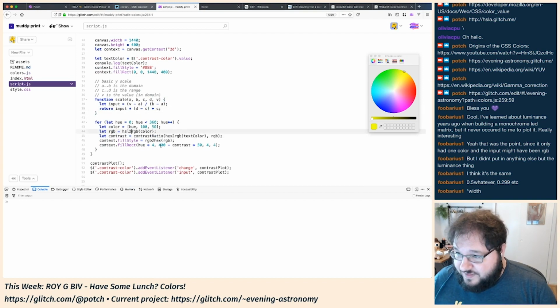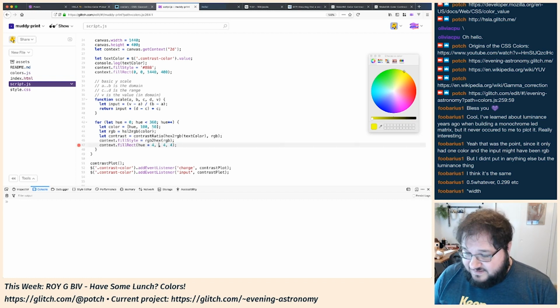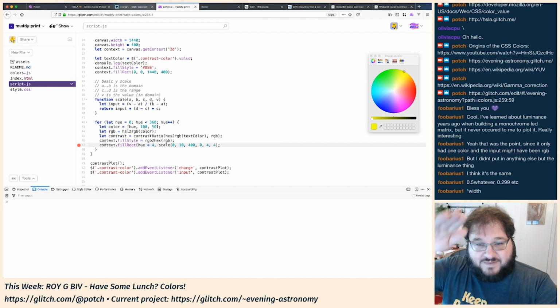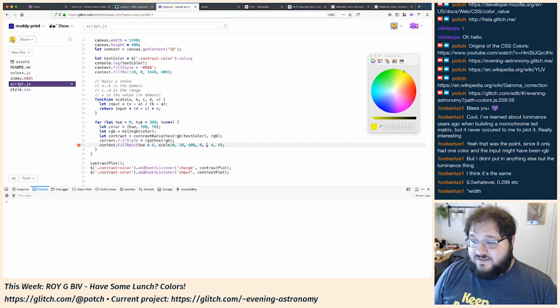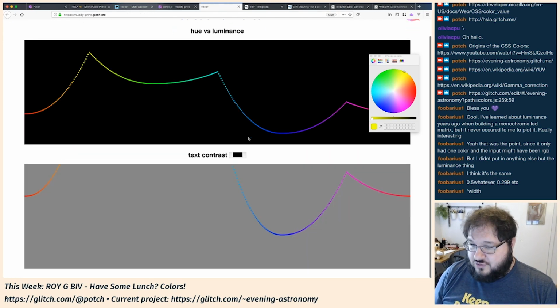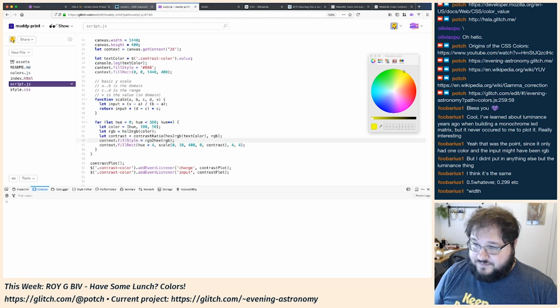And so instead of this nonsense right here, I can in fact say scale, and the input scale I'm going to say is from, say, 0 to 10. And then the output scale is going to be from 400 to 0. This is cool. This is my output drawing. And then the input value is contrast. Cool. So you can now see some of these contrasts are off the charts, way higher than 10.